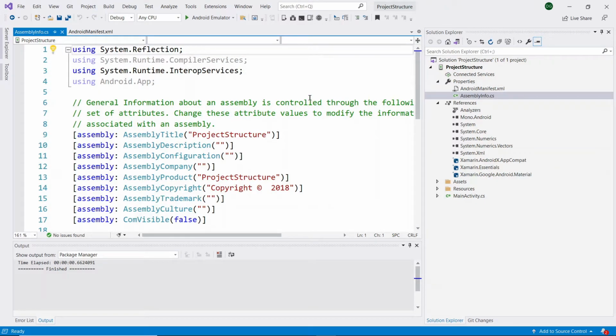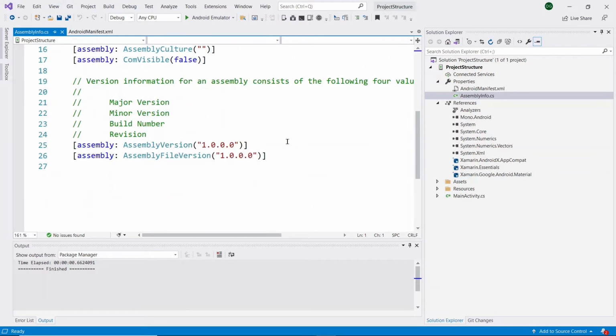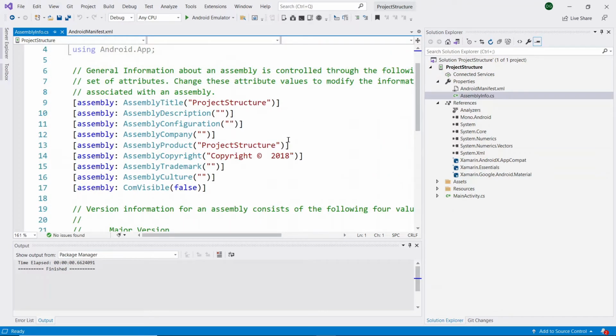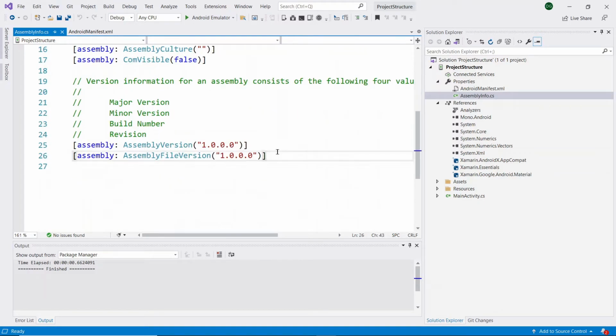This AssemblyInfo.cs file is a .NET assembly metadata file. These assemblies are automatically generated once we build the application itself. And apart from this, if we want to add any assembly related information manually, we can add it here by going to the AssemblyInfo.cs file.